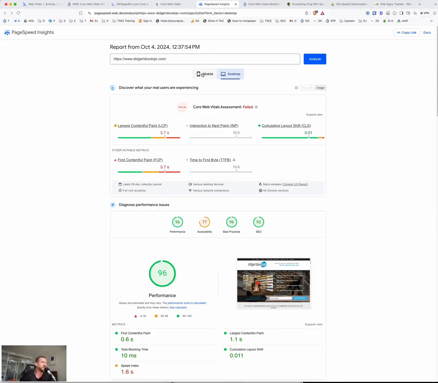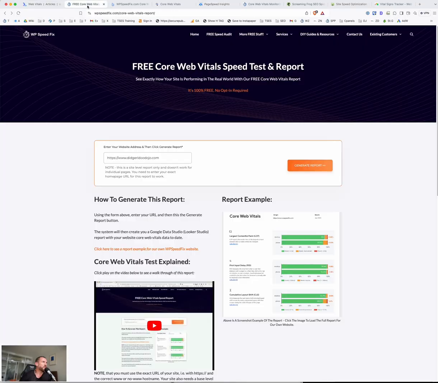So remember, keep that in mind. You have site-wide data, the origin data, and then you have specific URL data, and they can be very different. As we talked about, the homepage here is scoring 96 on PageSpeed Insights, but we're still failing, so it's not ideal. And then we have the CrUX dashboard report.